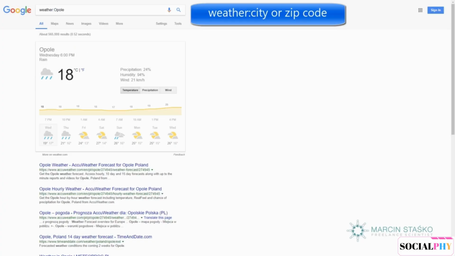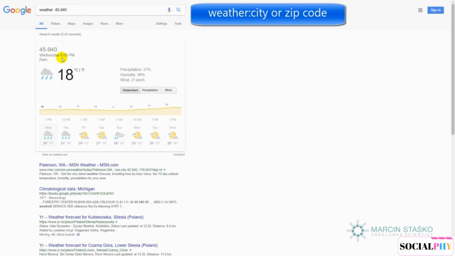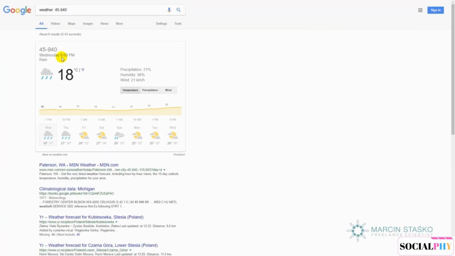If you want to be more specific, you can use your zip code. Let's try, for my purposes, the weather and my zip code. And I have a tailored weather forecast from the closest station to my place. It really works. If you live in a big city, Opole is not a big city, sometimes the weather in another part of the city can be totally different, especially when you have a river. And this is useful when you just want to go outside in your place.